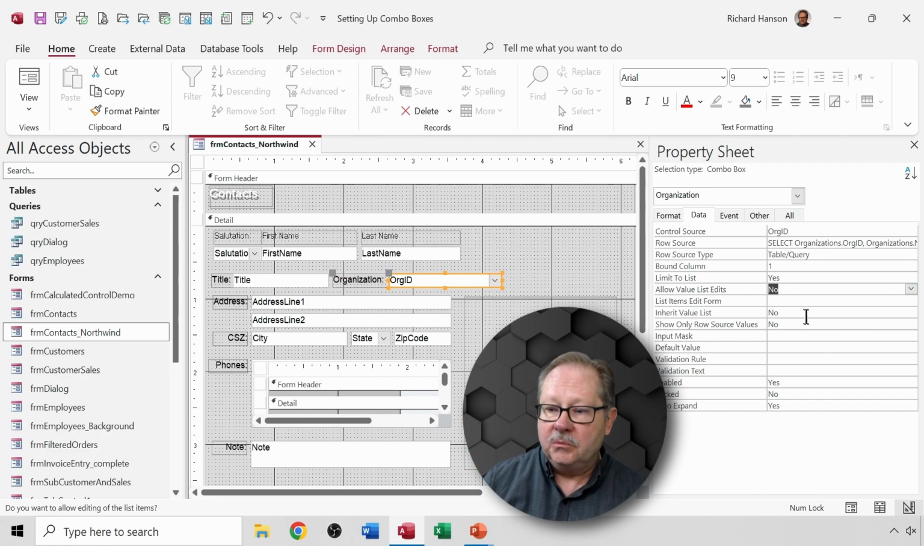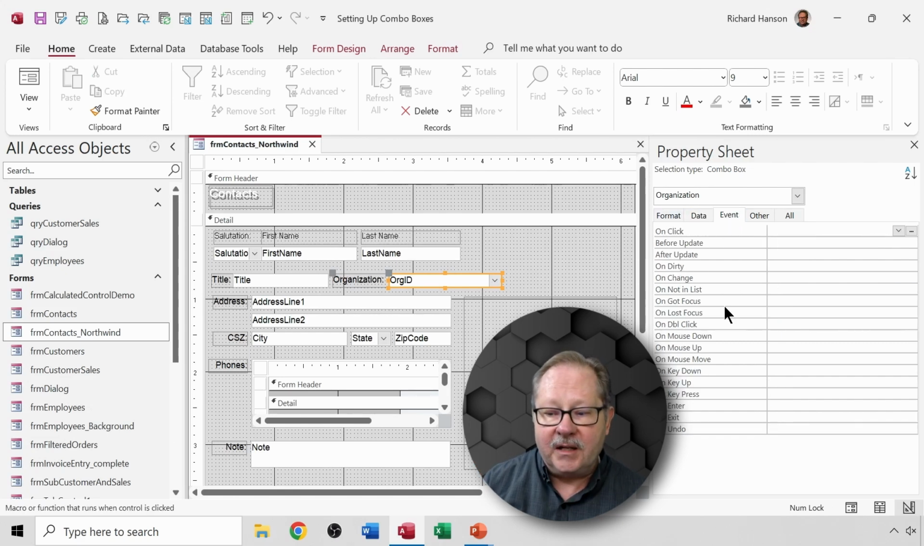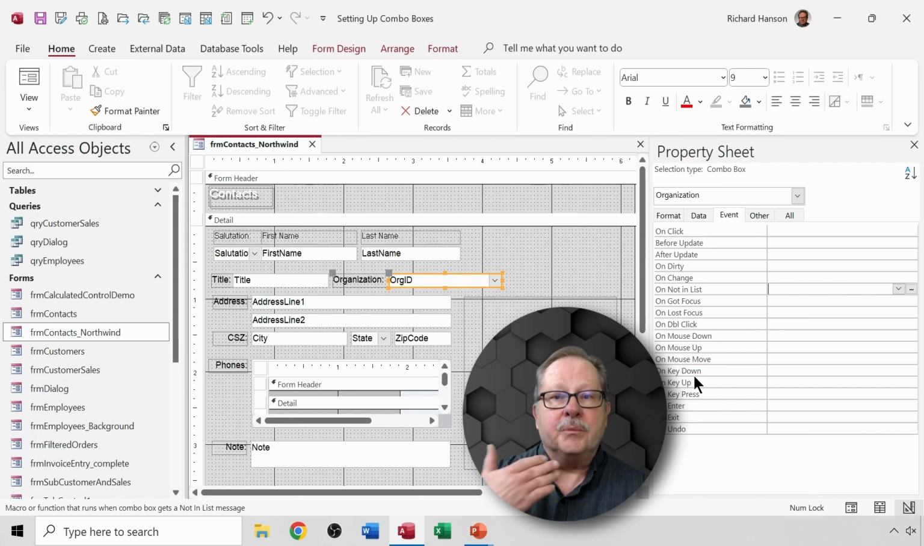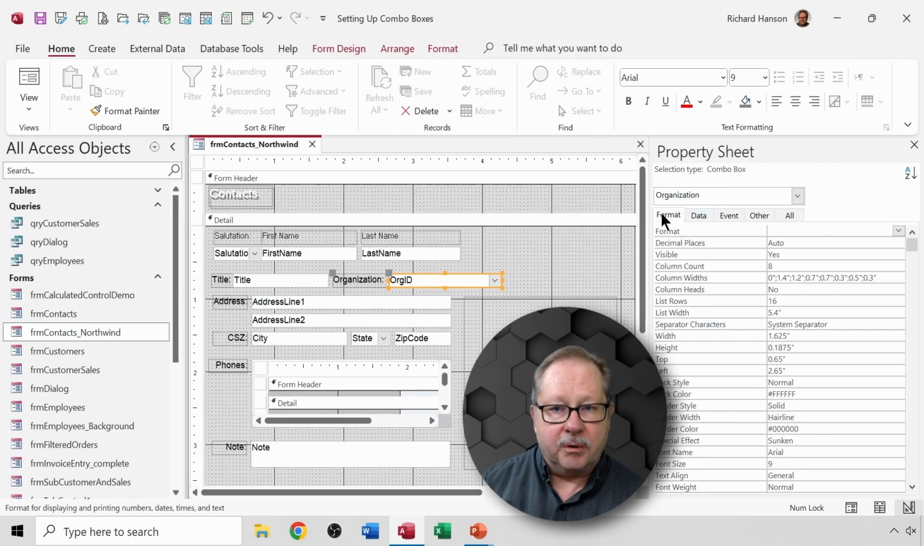Okay, so moving on. There are 3 tabs that you have to touch in order to make a combo box completely work. If you're going to choose yes on the value list, you'll go to the event tab and use this not in list event to capture the addition and bring up the appropriate dialog box and add to the list or the query or whatever you needed to add it to. Otherwise, you're going to go over here to Format.